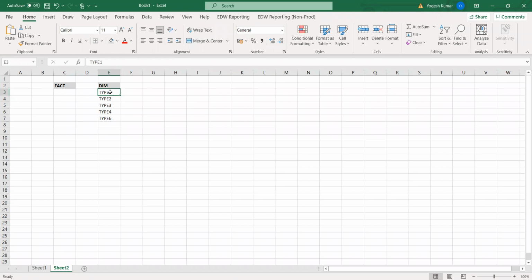So how many types of dimension tables do we have? 5 types: type 1, type 2, type 3, type 4, and type 6. We don't have a type 5, because type 6 is a logical name, containing the functionality of 1, 2, and 3. That's why we call it type 6.